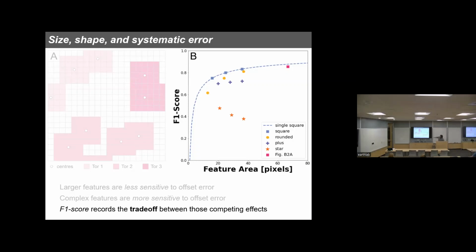So I've got stars and rounded ones and pluses and squares, and that dashed line is showing you it's very easy to calculate what you expect the frequency of false positives and false negatives will be for the square. So I just plotted that up so you can see it as a bounding envelope. And then I'm showing this example from potentially one of my synthetic landscapes, right? The thing I want to point out here is that it is not a requirement that average feature area will lead to better scores. It is itself a function of the shape of that area. So we need to understand something about the shape of the features that we're trying to find.